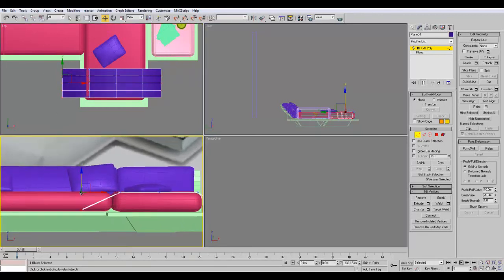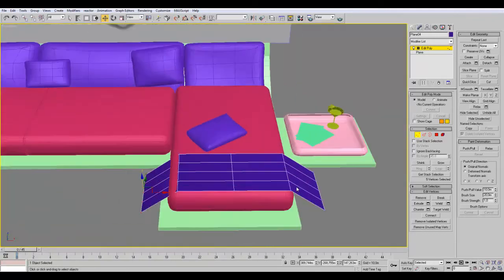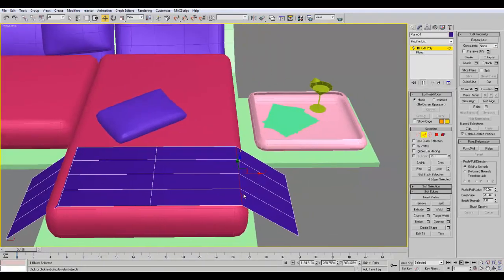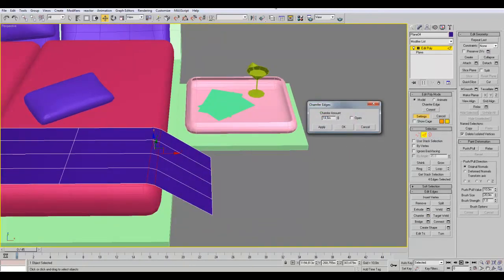You don't need to do this on this side, I was just showing you could do a different type. Instead of just copying the other side, you could make something different on both sides, but just select here. So now just chamfer those edges there.